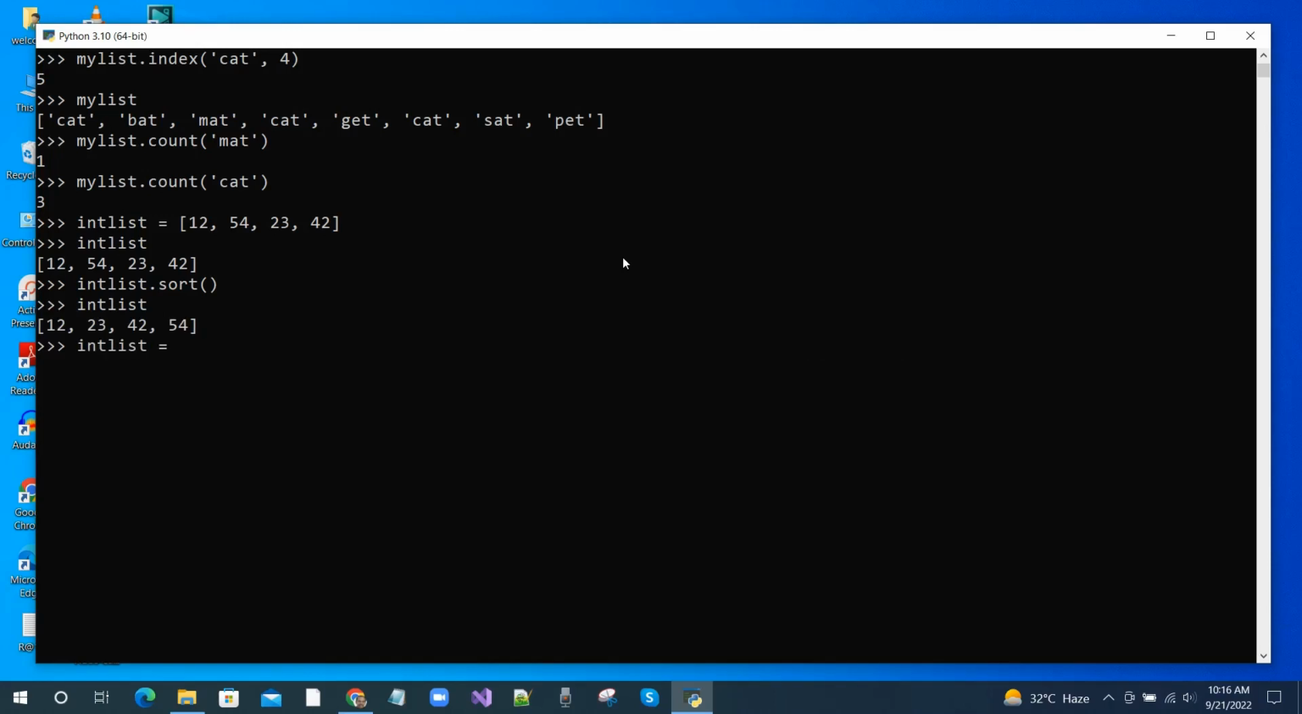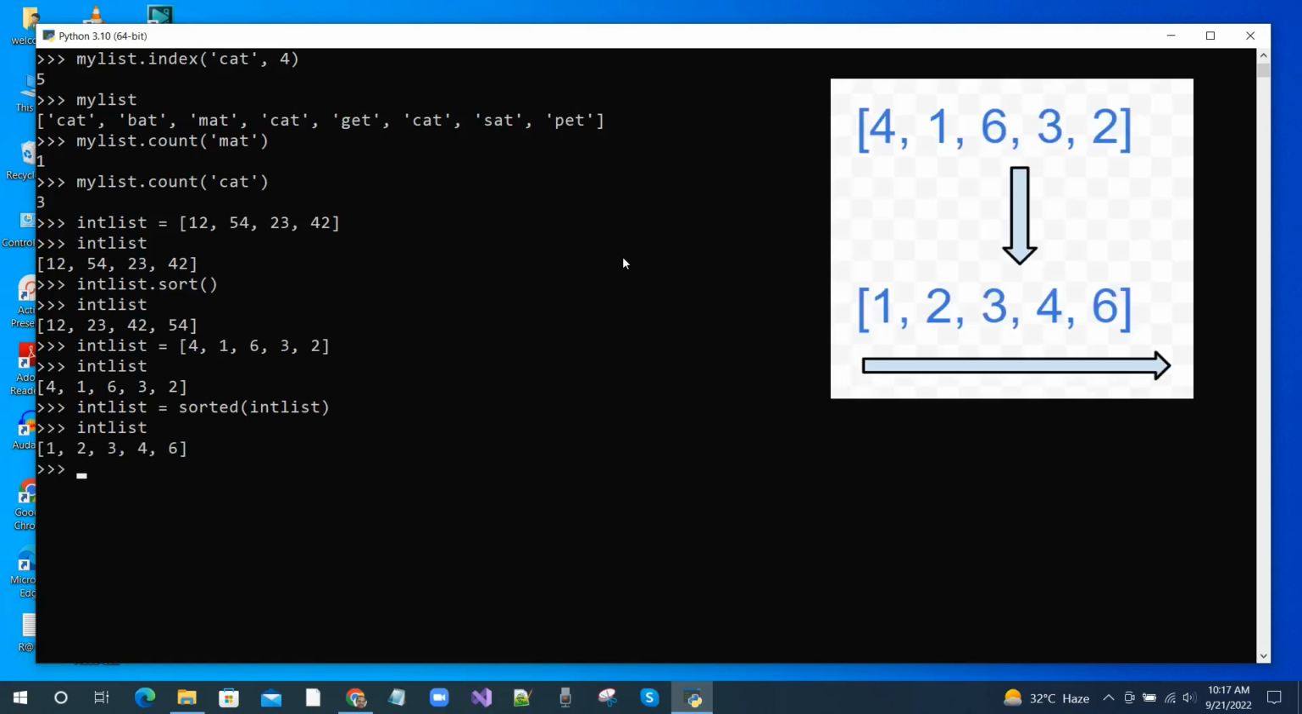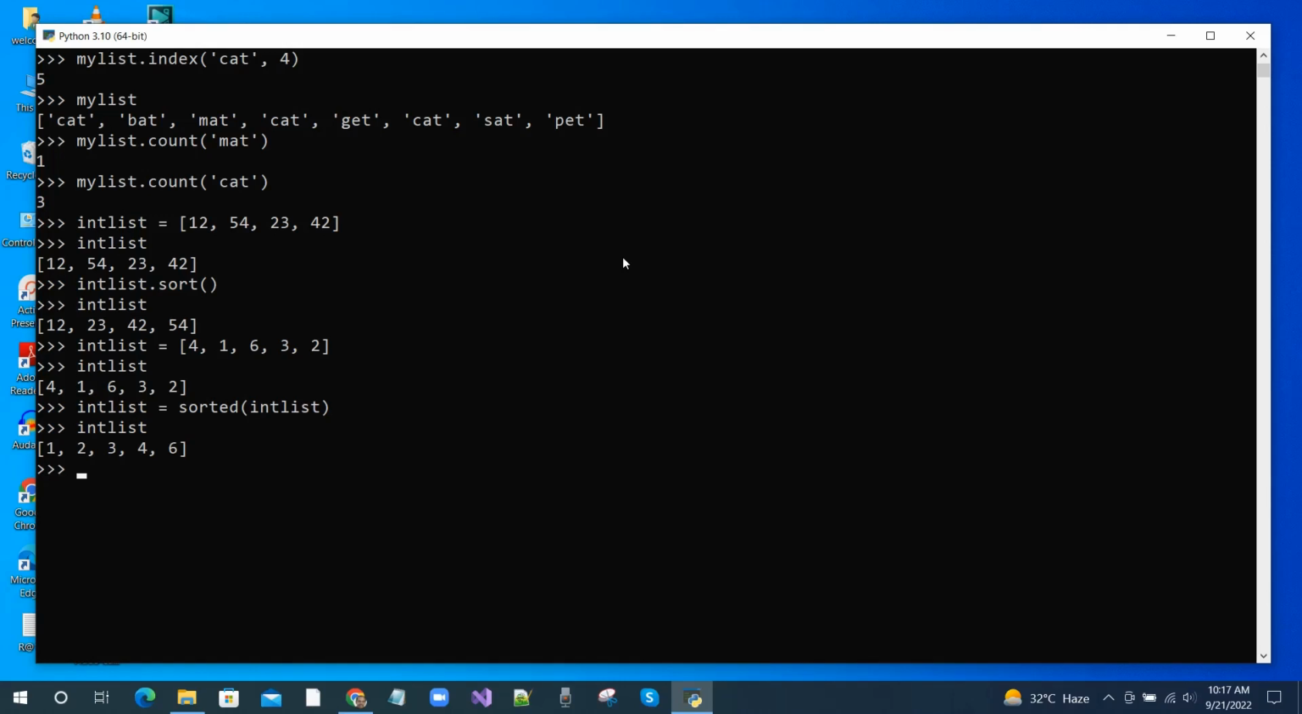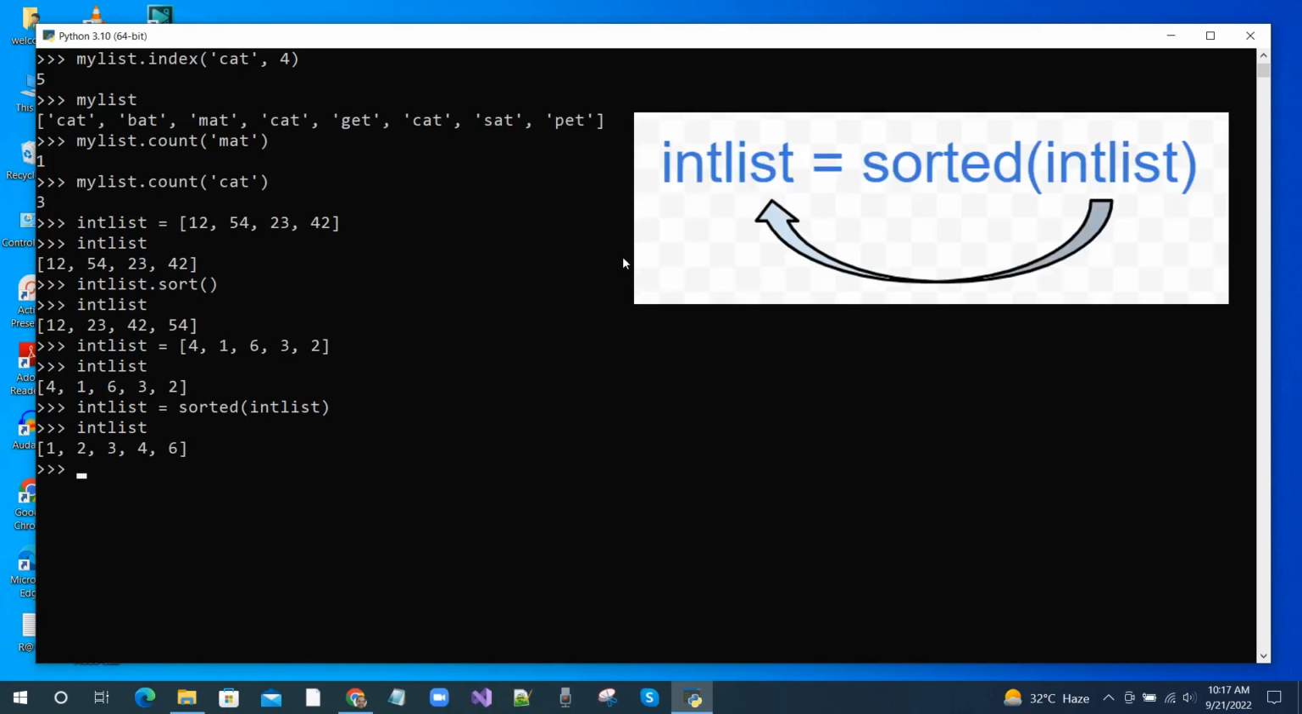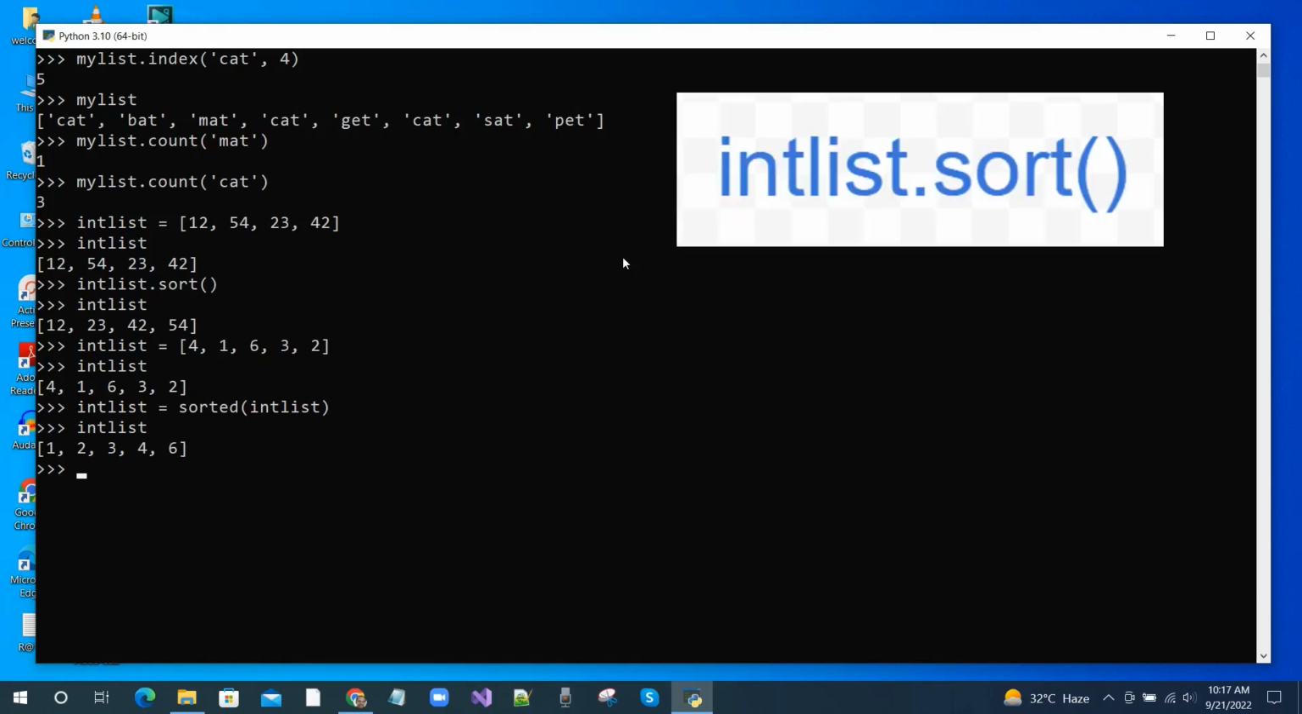Let's create a list again. This time int list is equal to 4, 1, 6, 3, 2. We can also sort the list using the command int list is equal to sorted of int list. Let's print int list and the list is sorted in ascending order. Sorted function will not modify the list in place. So I am reassigning int list after sorting. Whereas sort function will modify the list in place.